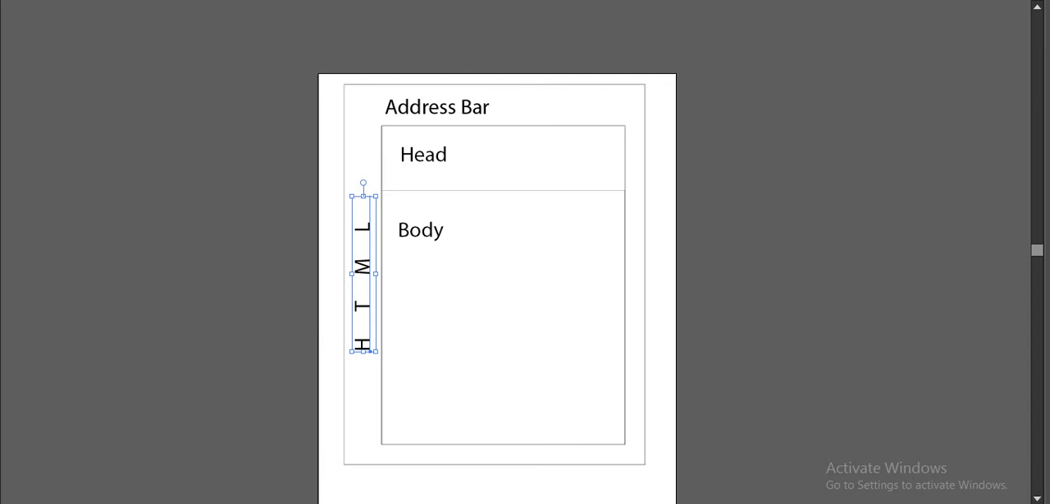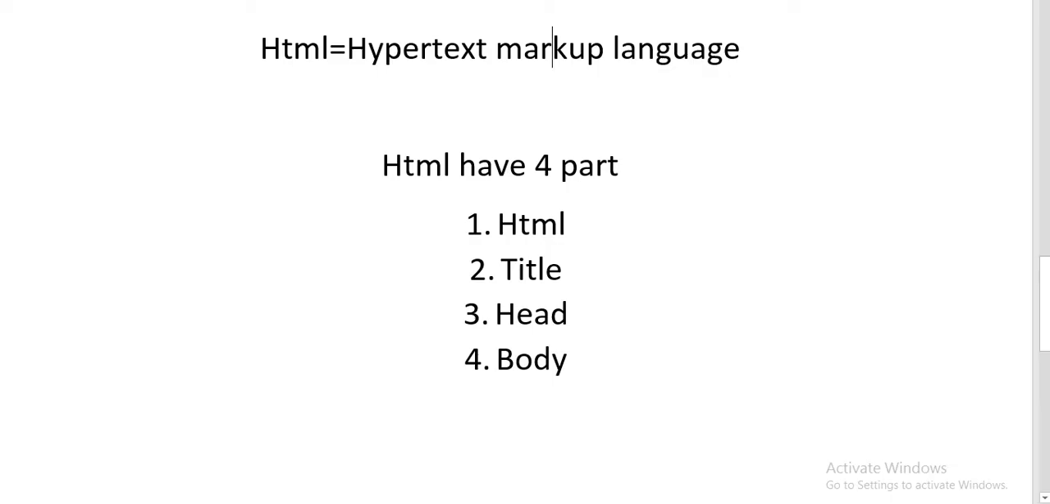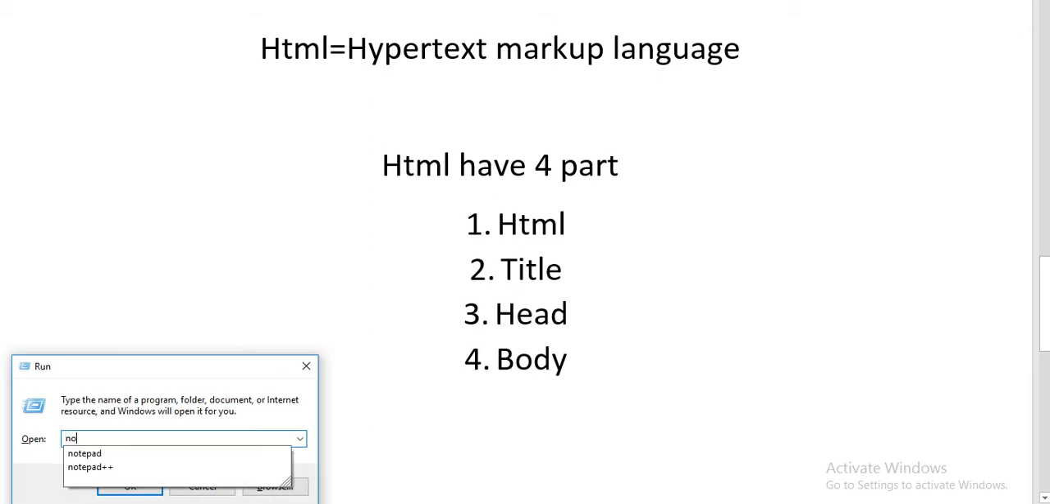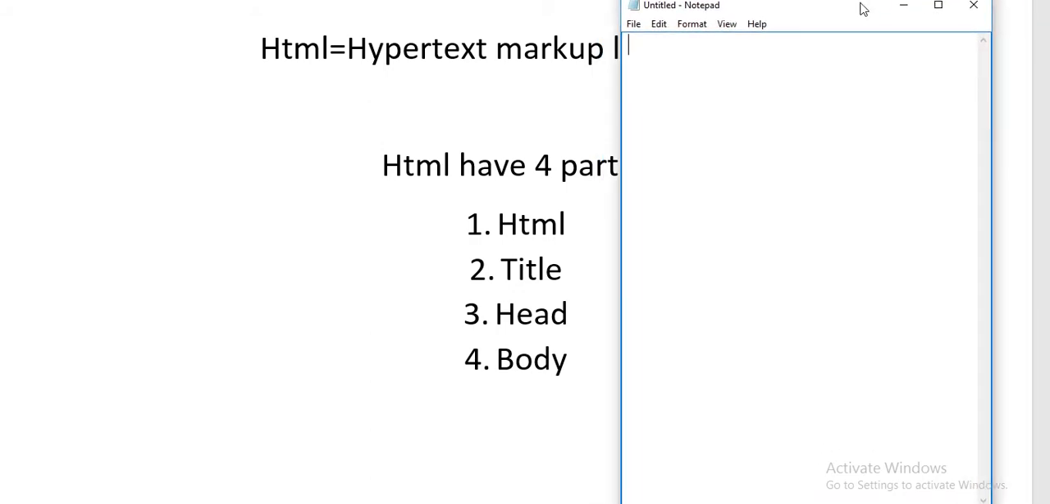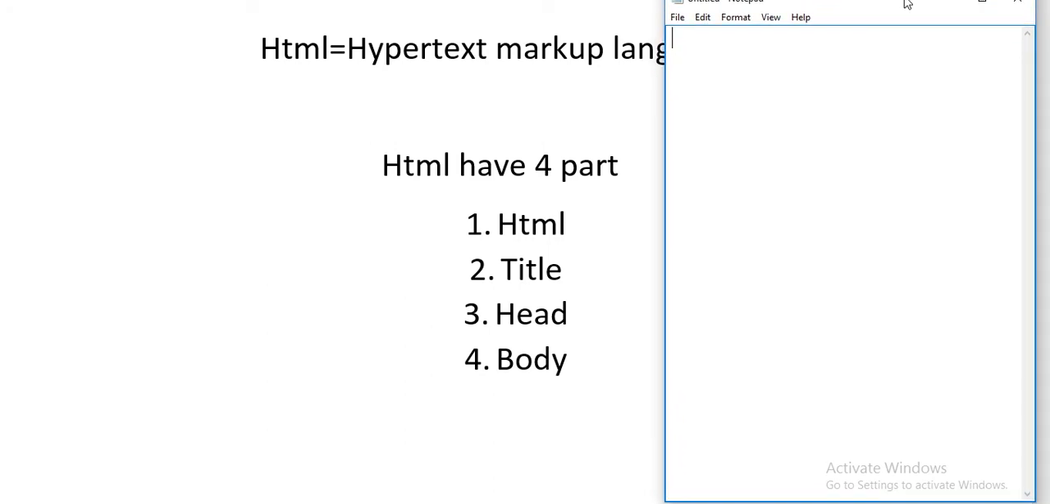When we open a code editor, you will see that. So please open your Notepad. Okay, I am opening it. This is my Notepad. And now I start my HTML code, HTML opening tag.